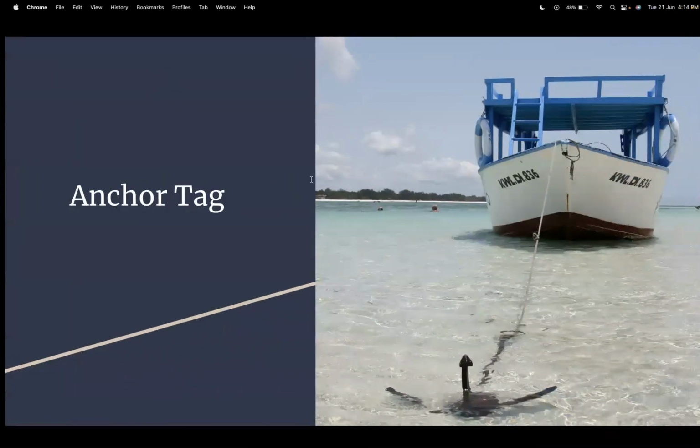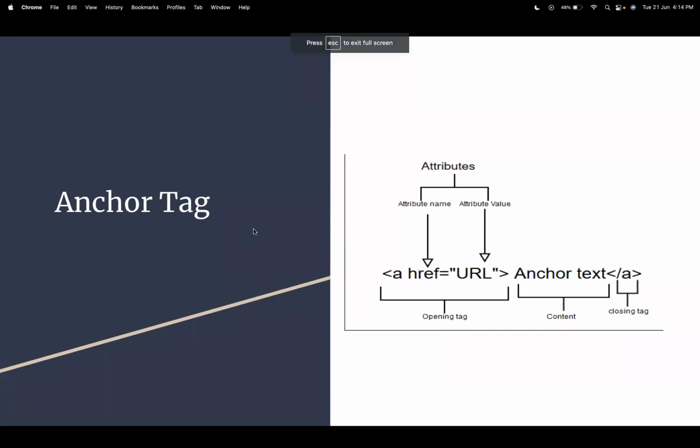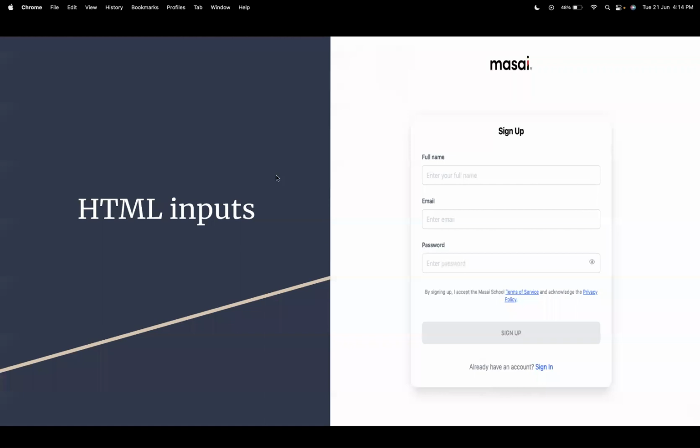Now let's jump into one more tag. We saw the anchor tag, what an attribute is and those things. Next we'll see something known as the form. Did you see this form anywhere in recent times? You saw it while filling the Masai form, right? The Masai login page. Yeah.